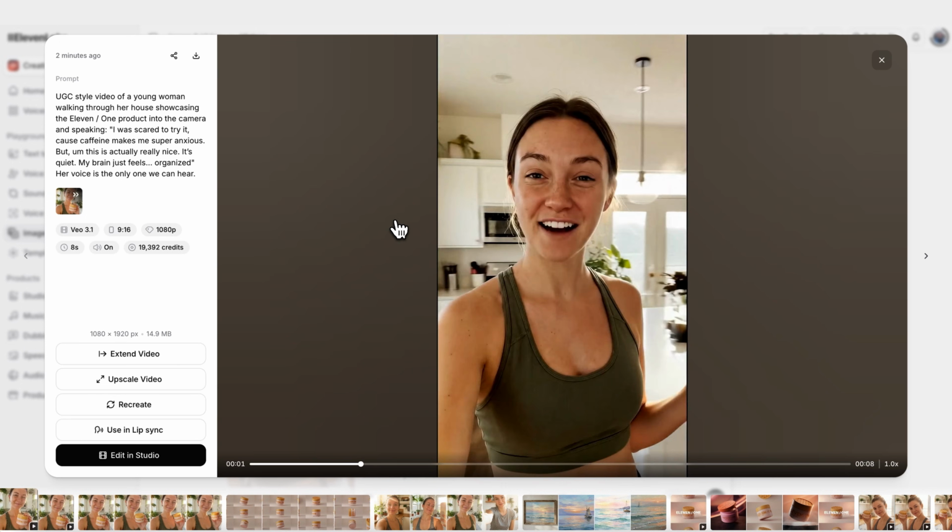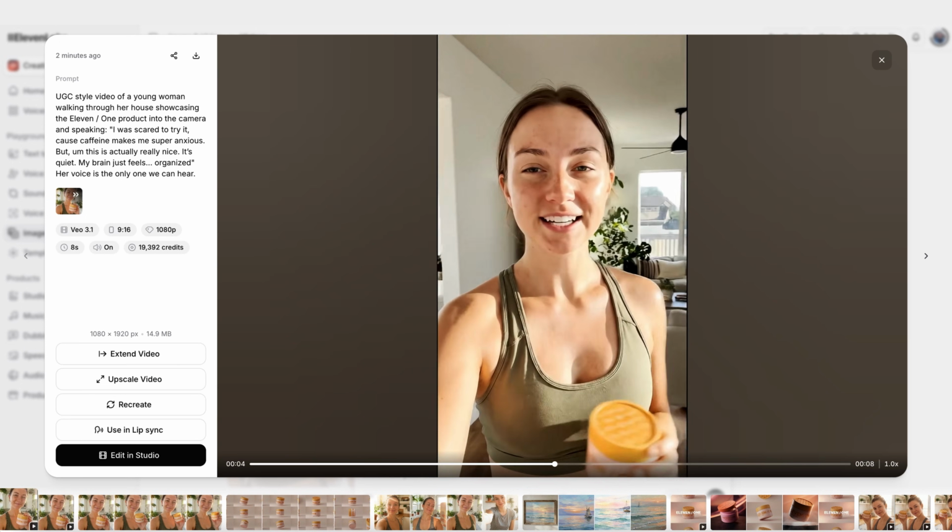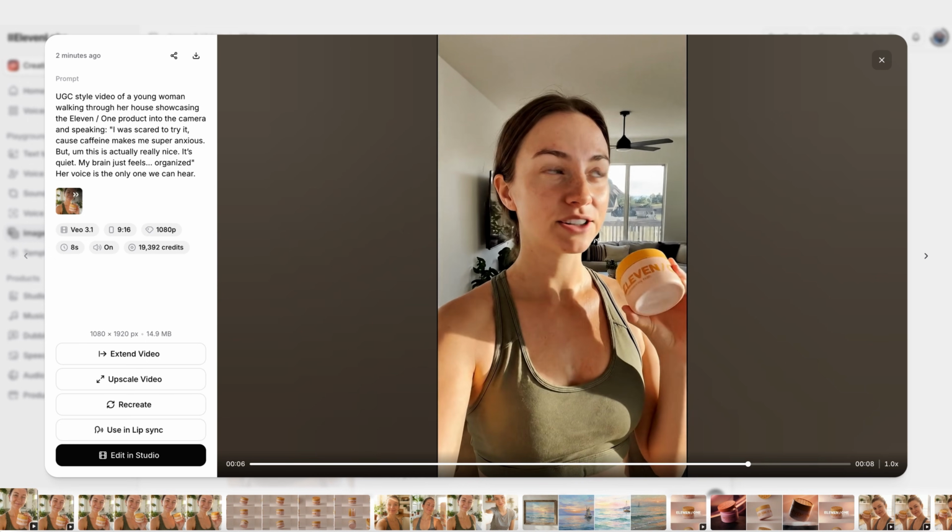I was scared to try it because caffeine makes me super anxious, but this is actually really nice. It's quiet. My brain just feels organized.